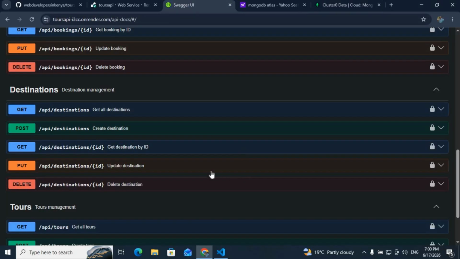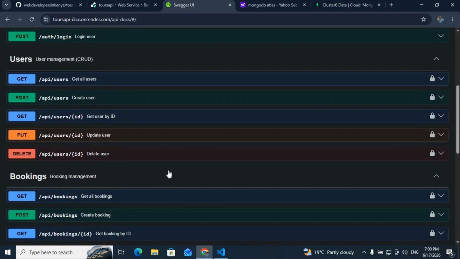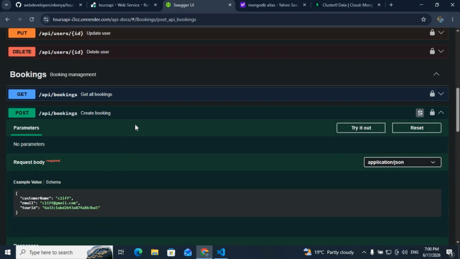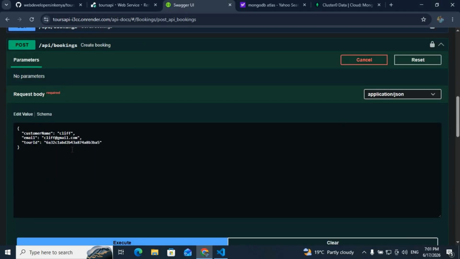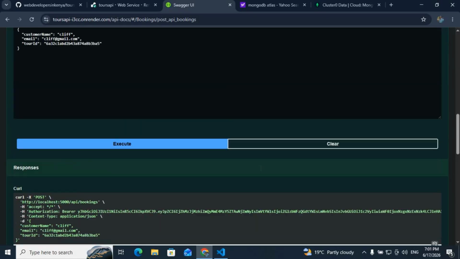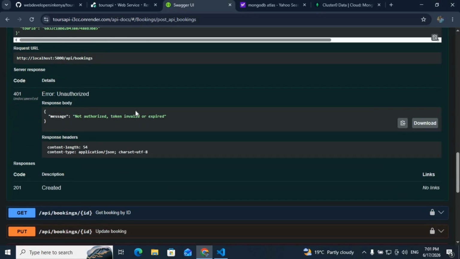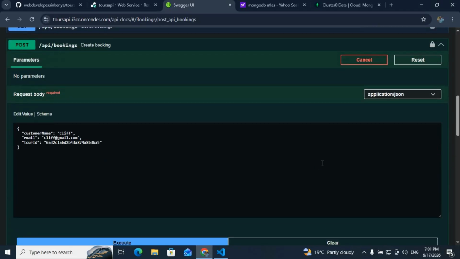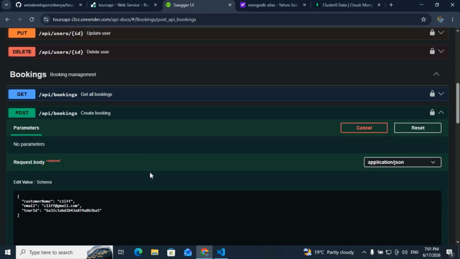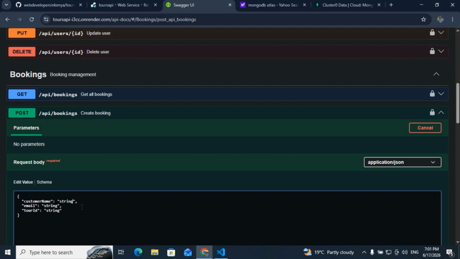So I'll go back. Now, one thing is, for example, if I want to post something, let me say I'm posting a booking. Let's just post a booking here. I'll use the name Cliff. When we execute, you find this error, unauthorized, because Cliff was not created and was not authorized in this area. So what we can do is reset this and create another.